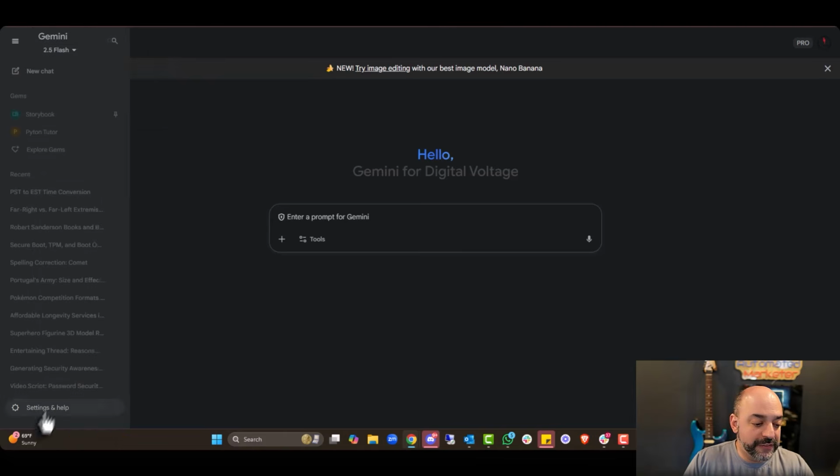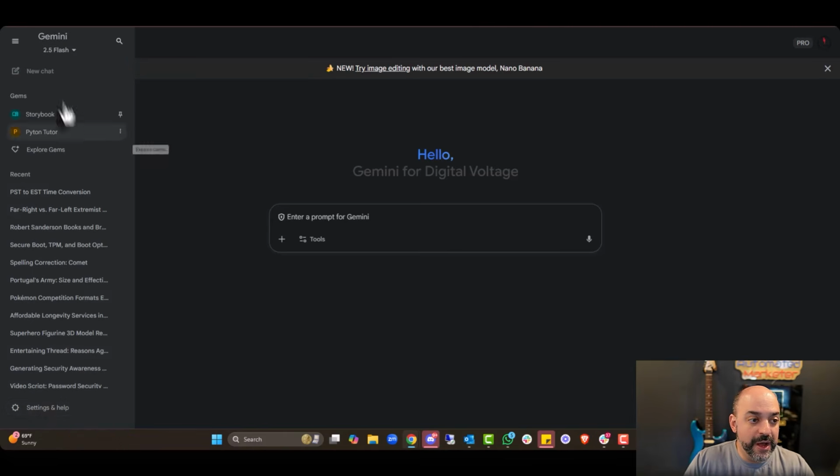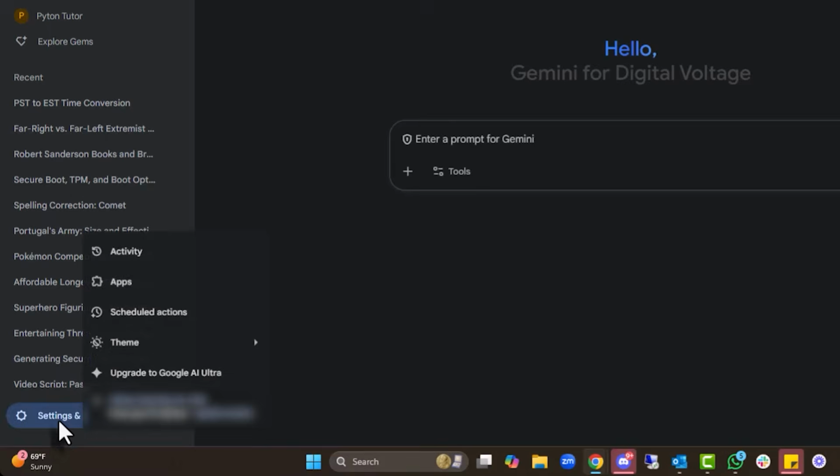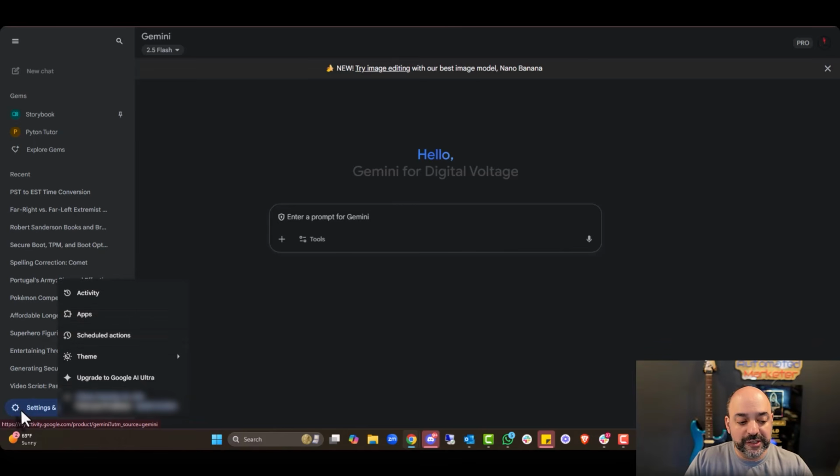So if you go over to the left-hand side, you can also see now there are more accesses here. I can see my past conversations that I've had. I can have my gems, which I'll get into in a minute. I can have a new chat. And also I have settings and help. So let's just go to settings and help because I always like to go there first so we can understand the different things that are out there, right?